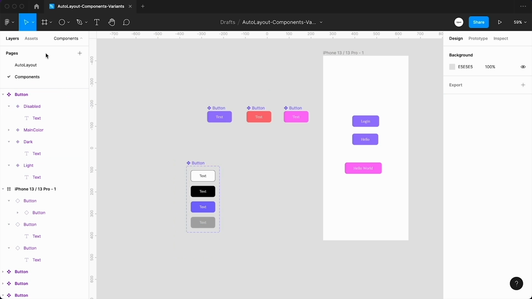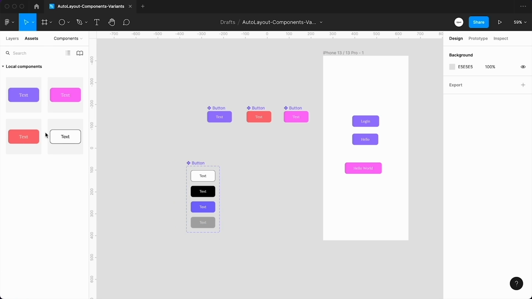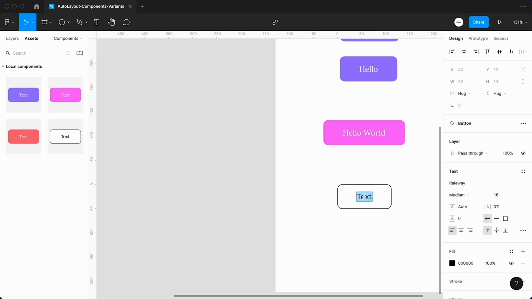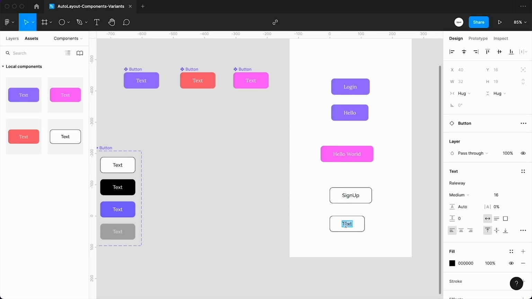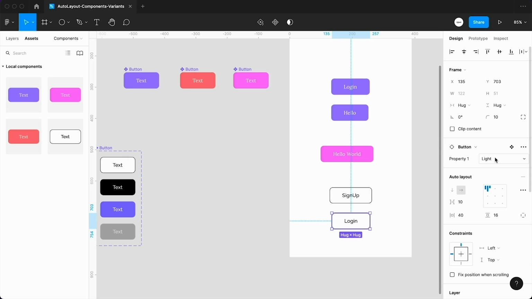Now the main beauty of variants is that when we go to the asset panel, you can see we haven't populated it. We have only one button that we have converted into the master component. If I drag this button here and change the text from text to sign up, then drag the button again and change the text to login, then for changing the button theme, we simply click here and change it from light to dark. So you can see with the help of variants how easily we can create UI elements with different themes.